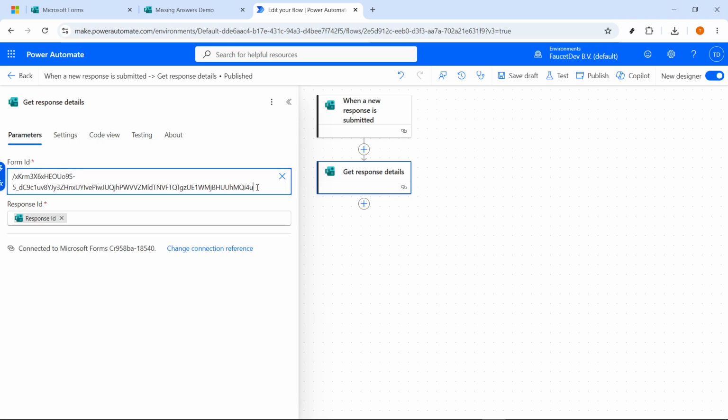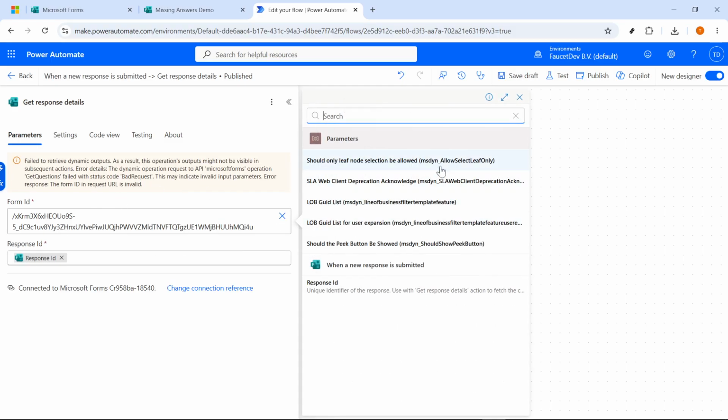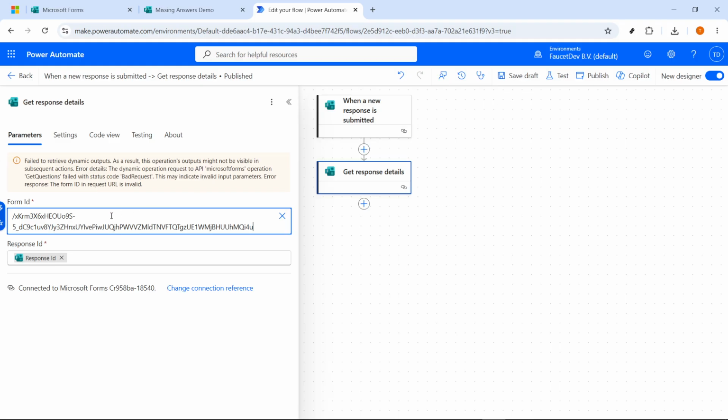Congratulations! You successfully fixed the missing Microsoft Forms answers issue inside Power Automate, and your flow is now wired up to pull every response detail correctly each time someone submits the form.